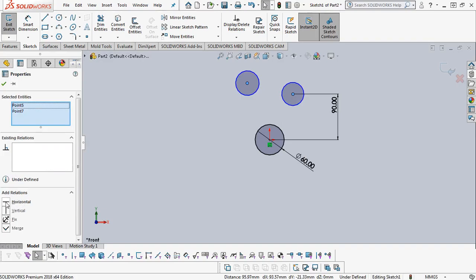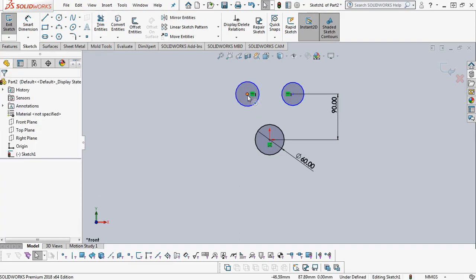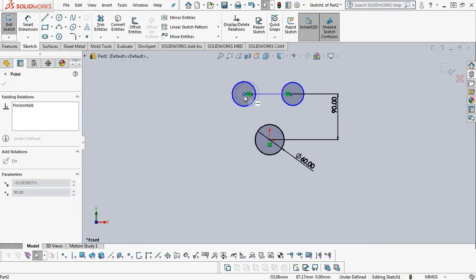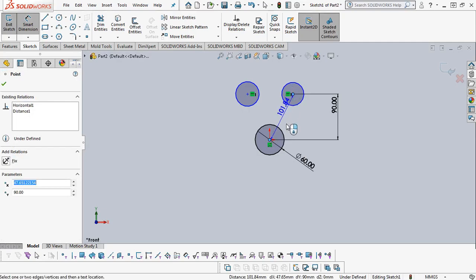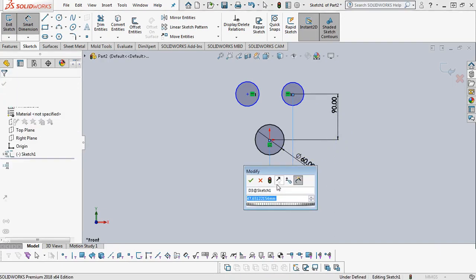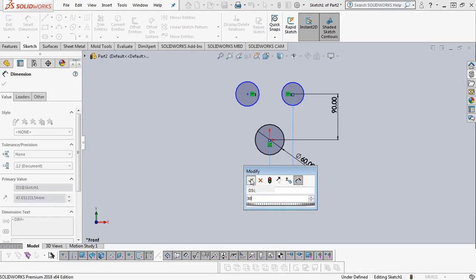These relations are very useful while constraining the sketch. Now it can move near and far, but it can't move up and down, because of the dimension we already specified here. The same thing is applicable for this one also. Now I have to provide the dimension from here to this one in the x-axis. So this is 30 millimeters. Say OK.